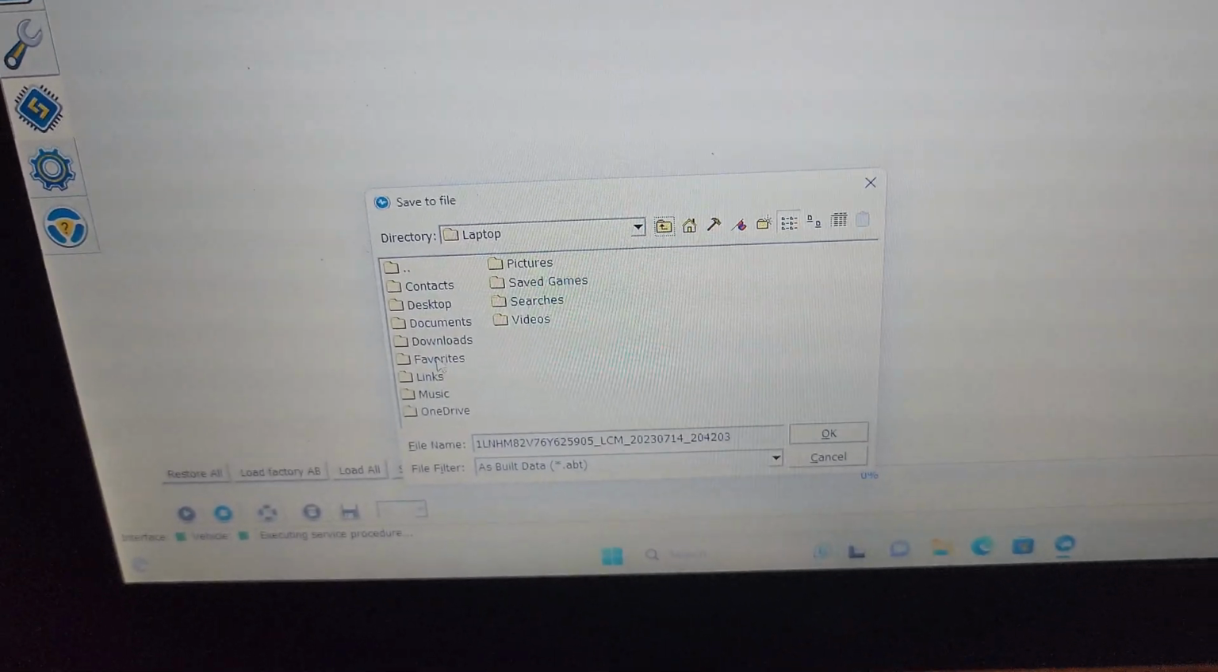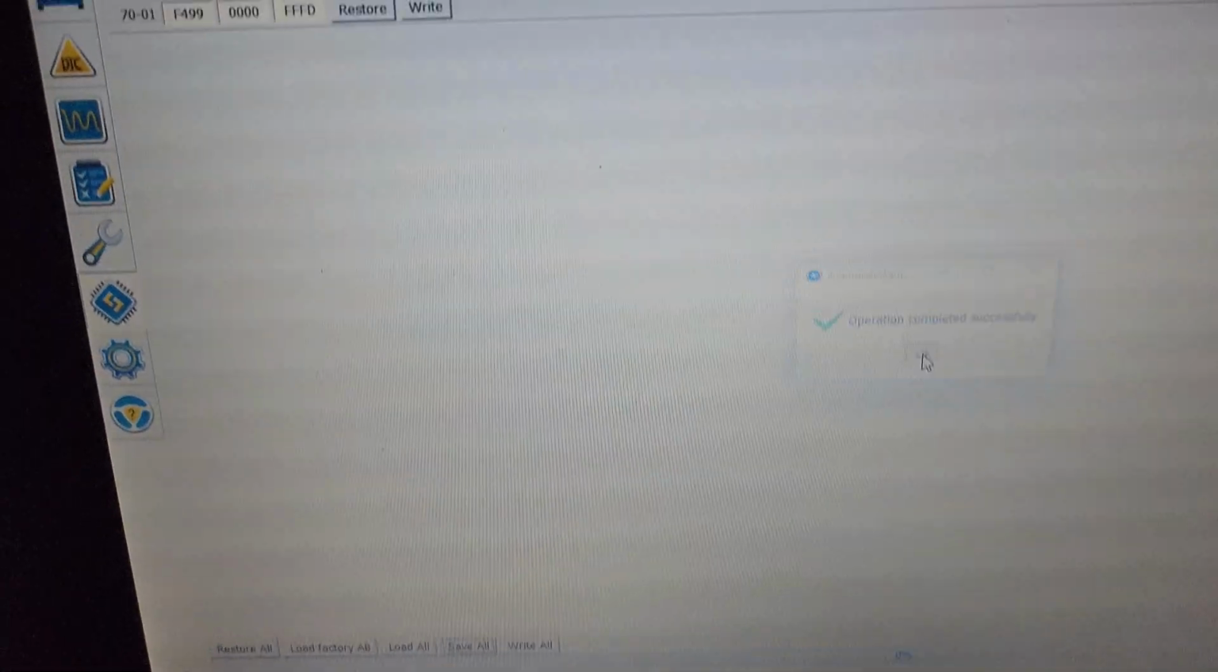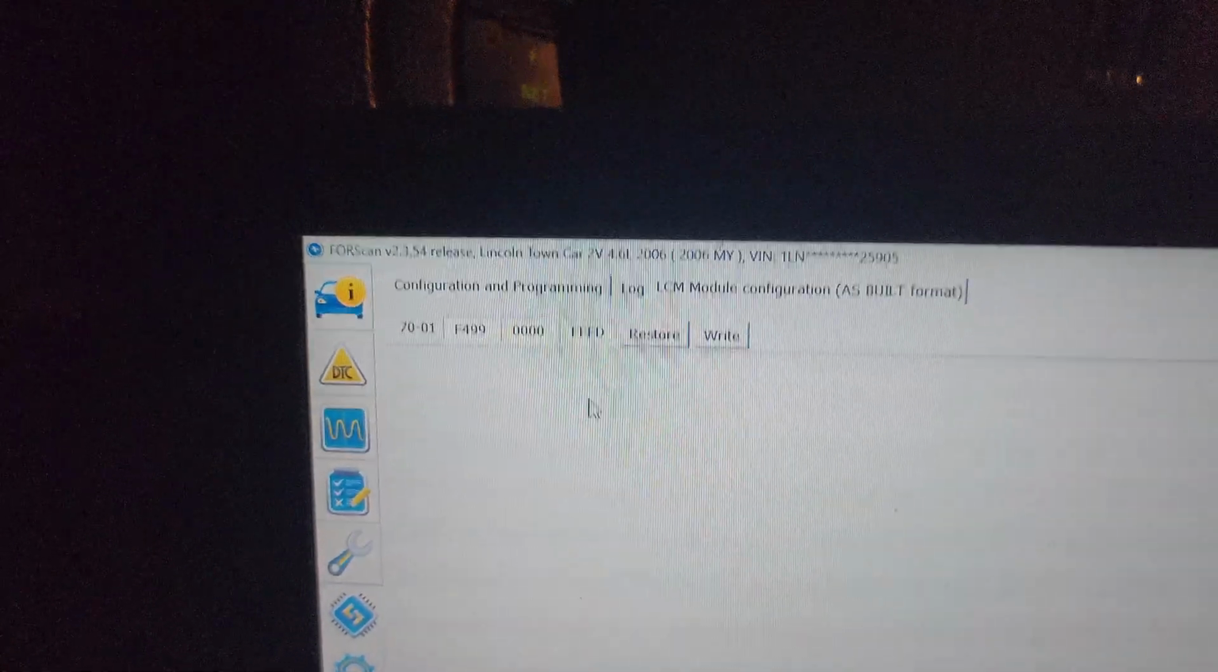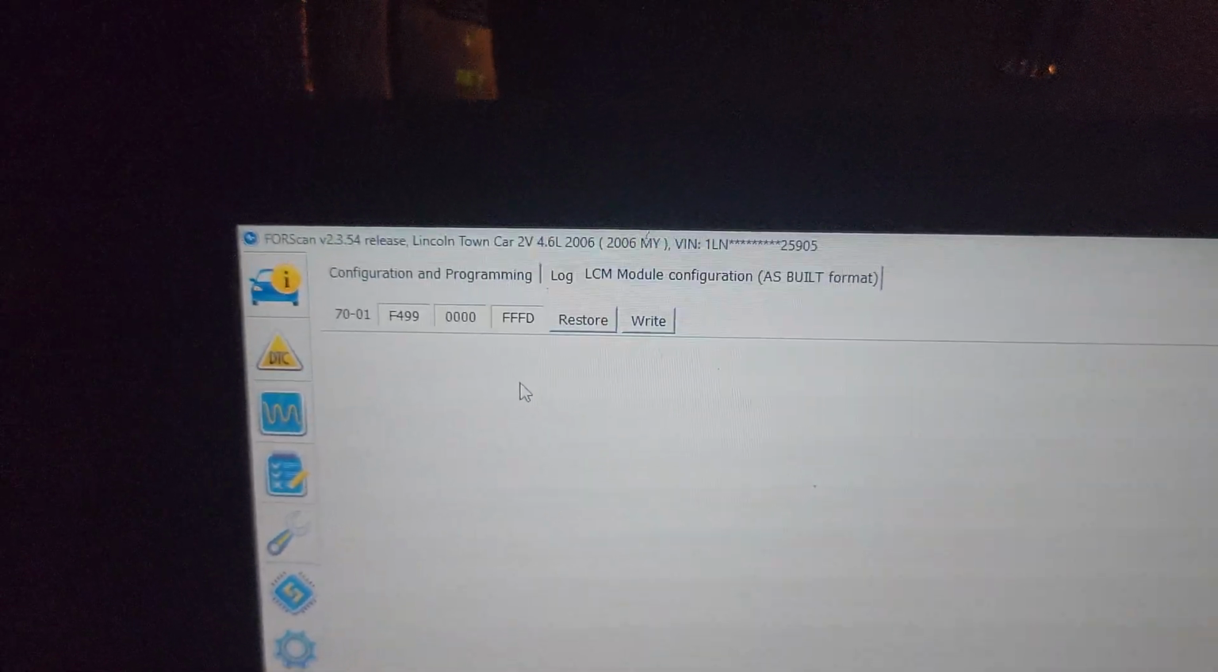Even if you have the proper documentation, we're going to save these in downloads. Okay, it has saved. And what you want to do is, I'm going to be back and tell us how to do this.